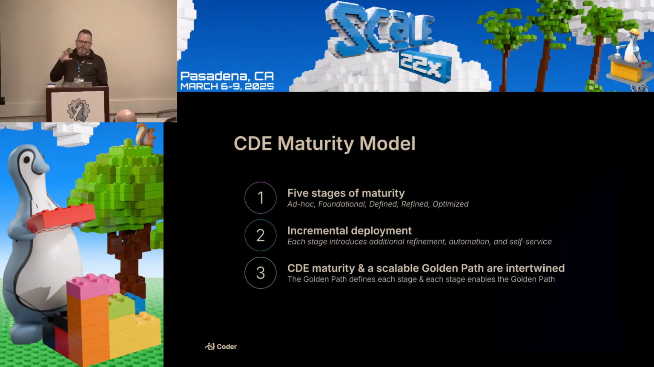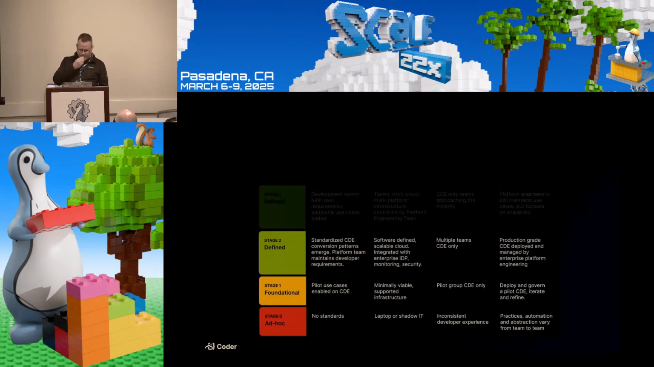And then the CDE maturity model, or CDE maturity in general, and the golden path, they're intertwined, right? The golden path defines what each stage should do or should be, and then that stage enables the next iteration of the golden path. So it's more of just a cycle that keeps going. It's a never-ending cycle. Even once you get to the 5th stage, you're constantly going to be iterating. They're going to be smaller increments, but it's something that is always going to keep moving.